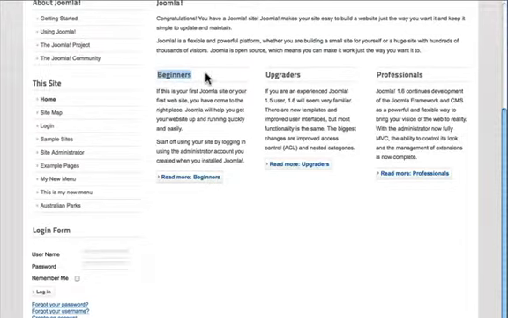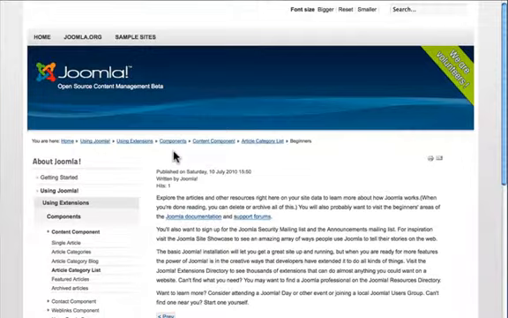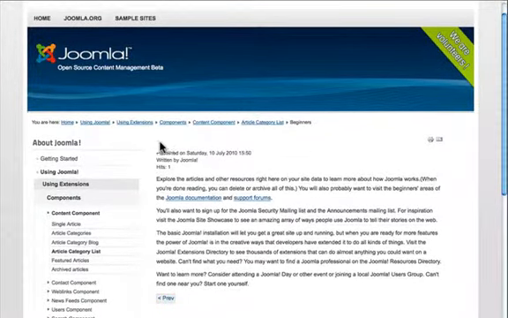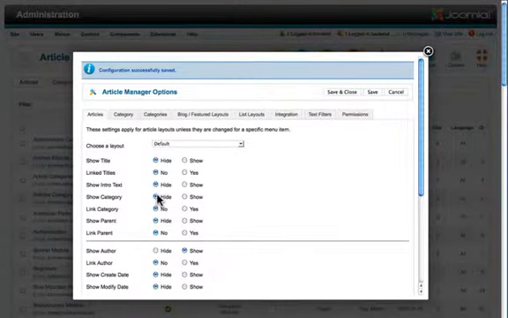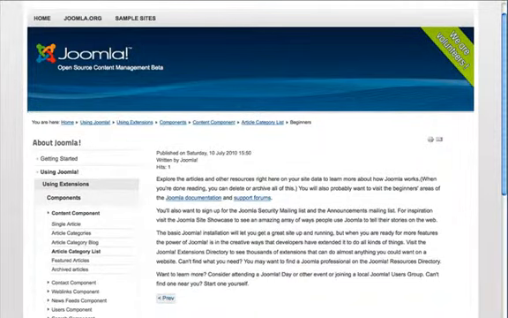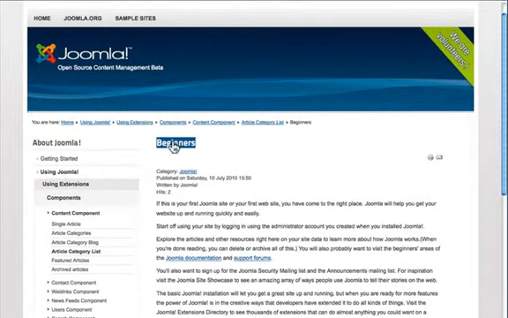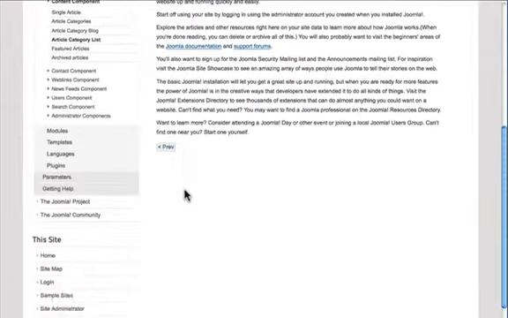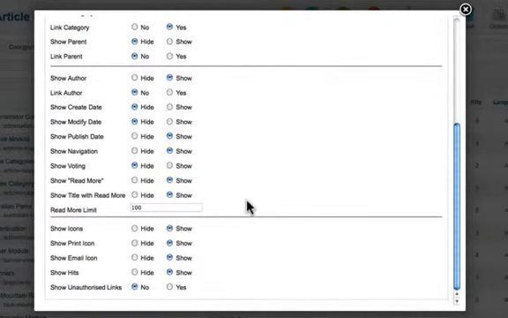My link is no longer a title, but I can still read more. And now when I'm in the actual article, the title is gone. I don't know why you'd want to do that, but it is. And from our options, the category is gone. There's no link, there's no parent, and of course there's no link on the parent. So let's put these back because, frankly, we need to have these in order to get around. Click Save, come over to our website, hit refresh, and now our title, category, and all of those other things are back.